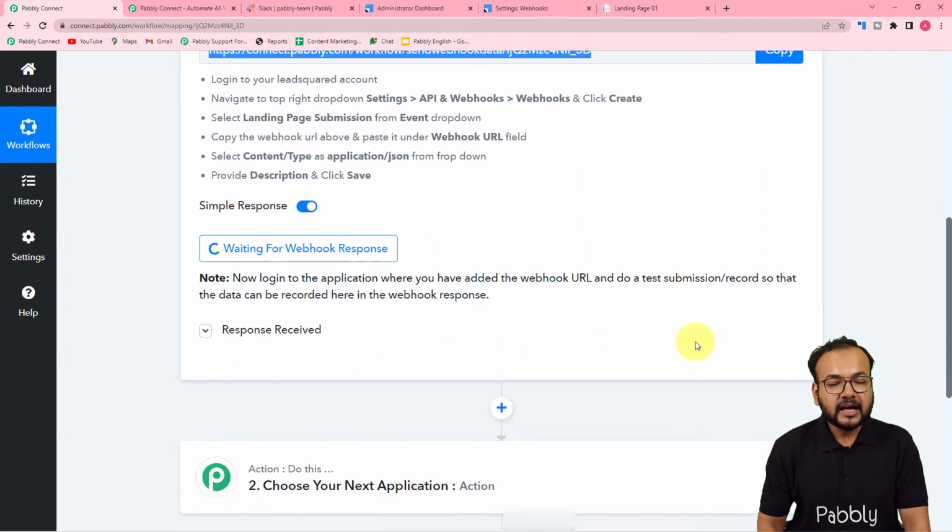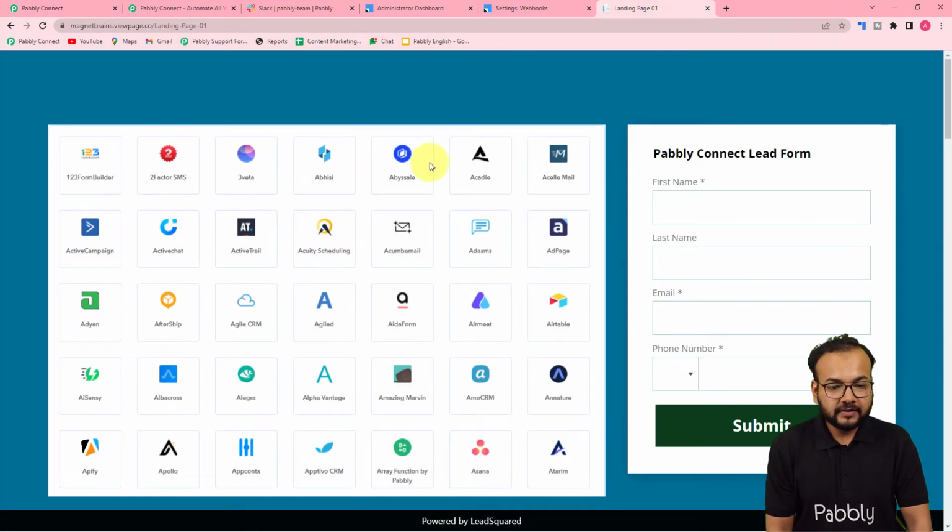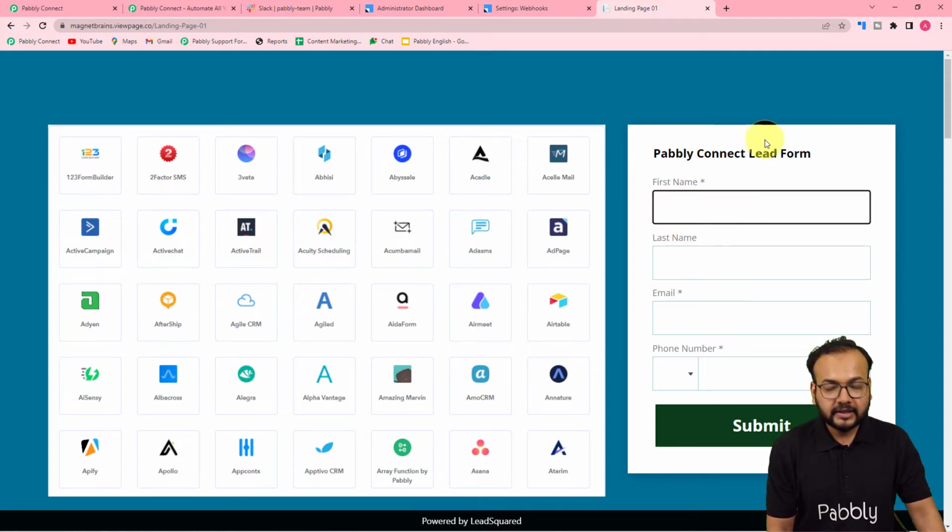Test submission means I am going to manually create a dummy lead from my landing page, and the data of that dummy lead will be captured here in this workflow, and that will act as a test data for us, and with the help of that we are going to move forward. Okay, so this is the landing page I have created from LeadSquared application, and here I am asking these things from my lead. So let me fill in the details.